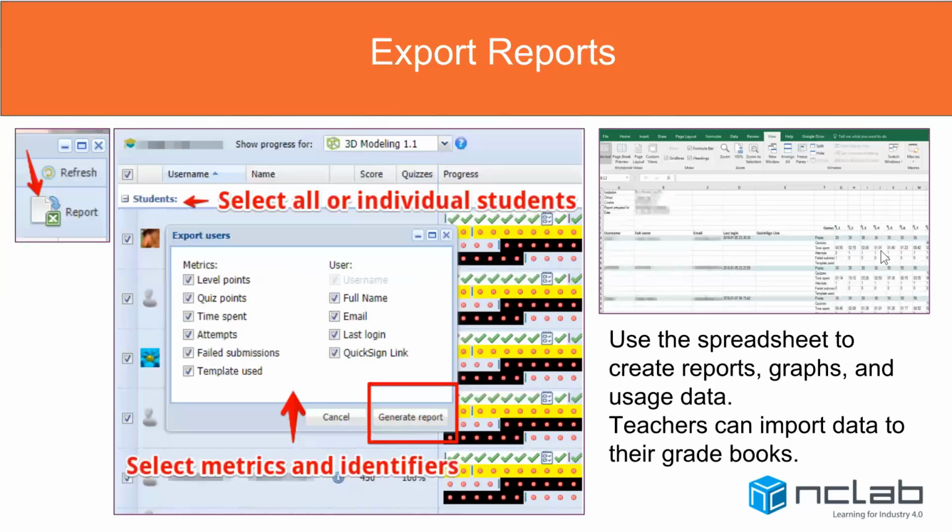You can create graphics out of it. You can export it for teachers, of course. They can export it for grades. You may be exporting some user data or averaging information. So it's very rich in information, and now you have a way of aggregating it outside of NCLab.